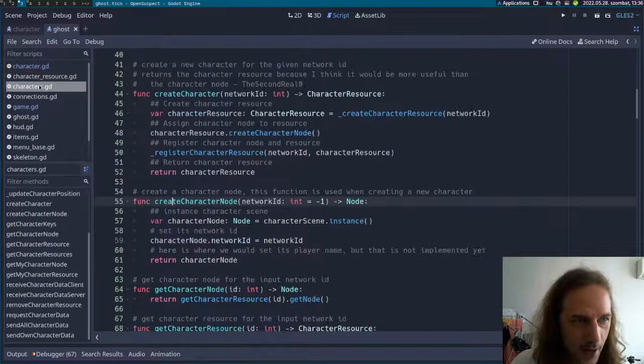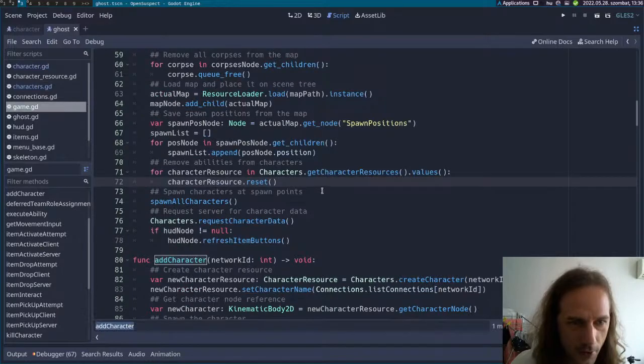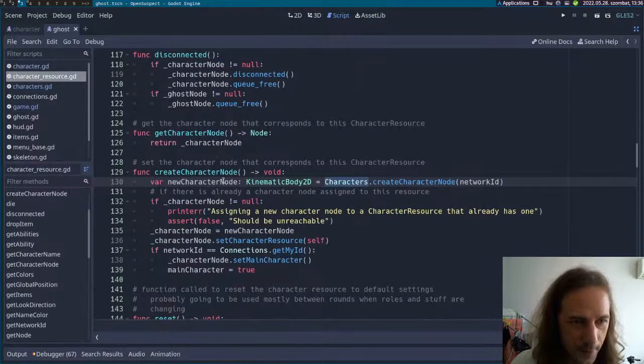Wait, no. The character resource, we call the reset function on the character resource, which is this one.